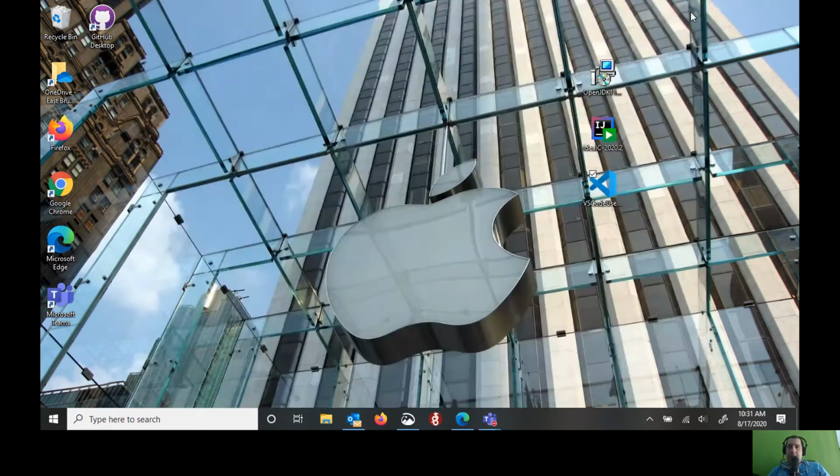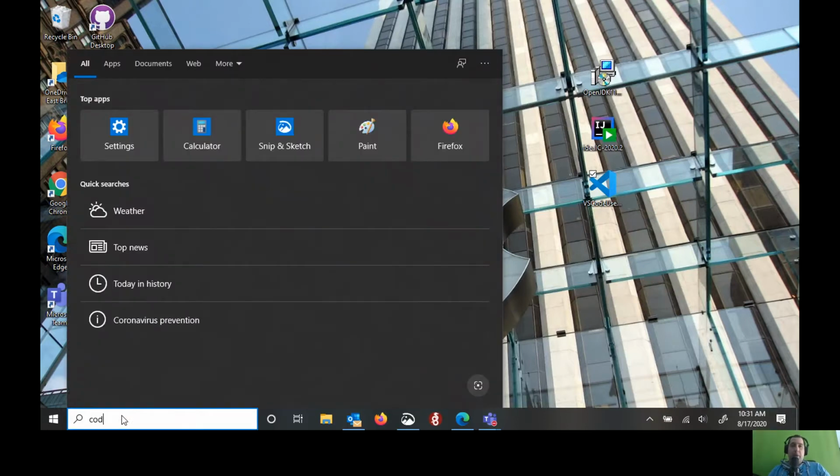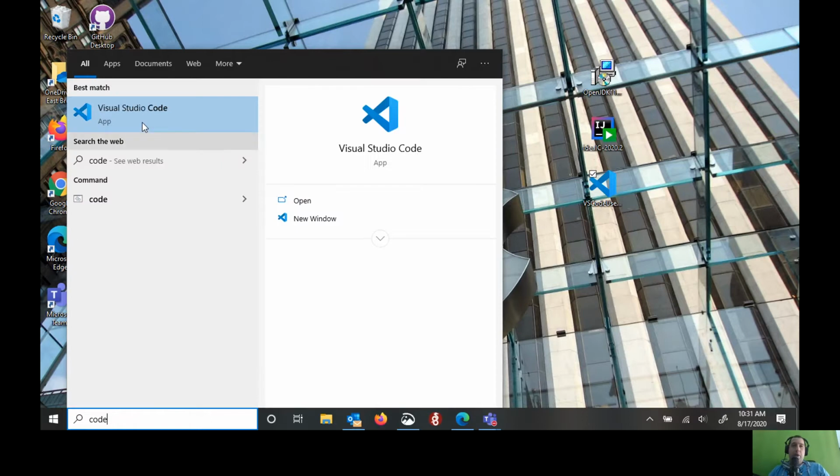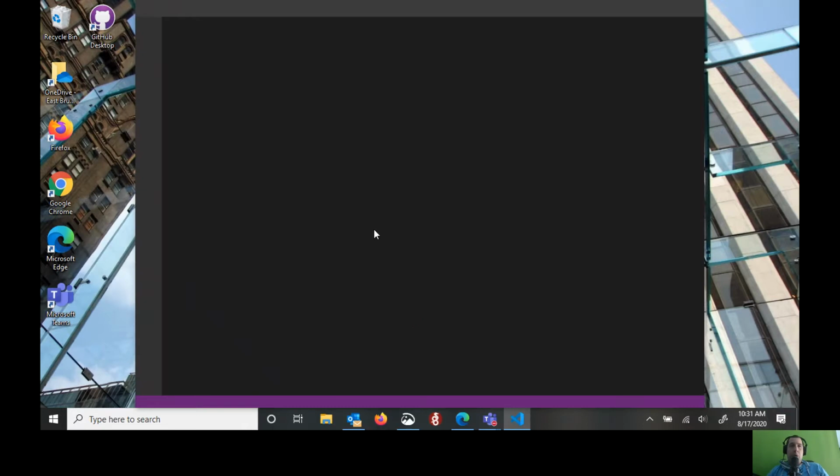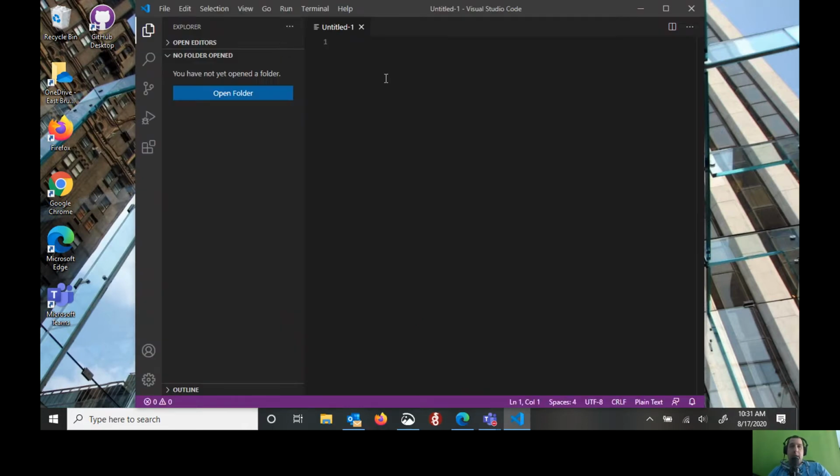So we're going to close this out. Now, that failure before was it couldn't put VS Code on the desktop. So I'm going to go look for Visual Studio Code. Click on it. And we're going to open up. Now, it should pop up here in a second.